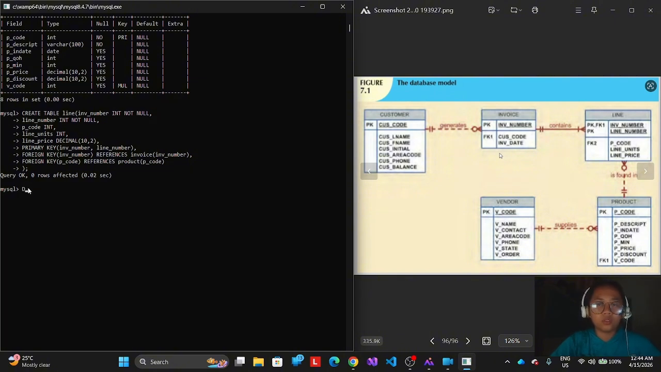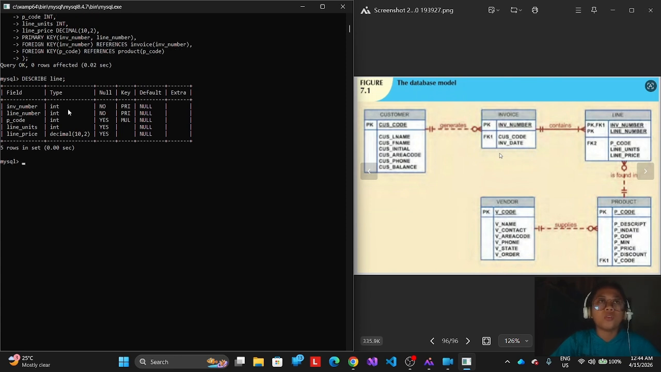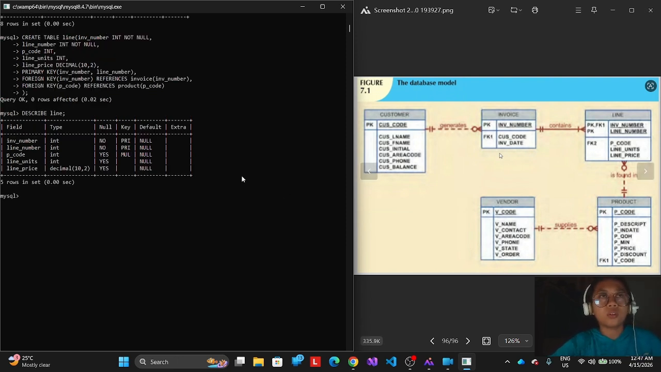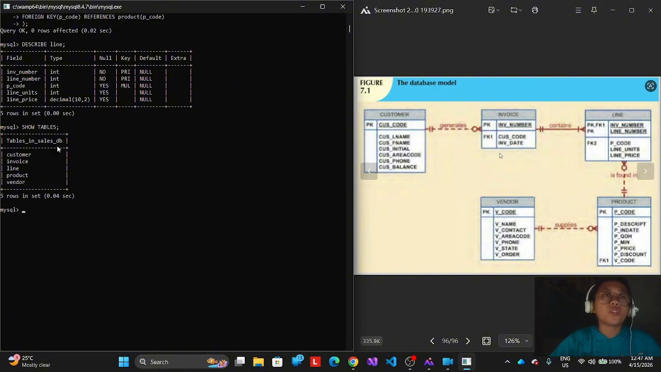So let's see. Describe the table line. So what we have here. So we successfully create the table. So we done each table, so the customer, invoice, line, product, and vendor. So let's see. So let's see show tables. So inside in our database, which is the sales DB, so we have the customer, invoice, line, product, and I mean vendor. Sorry.